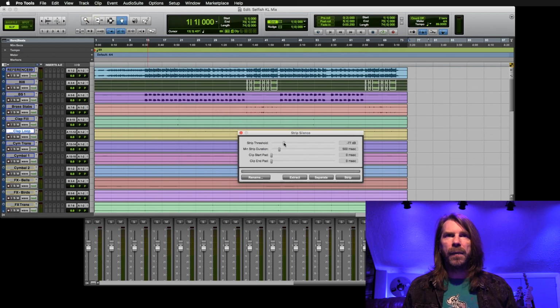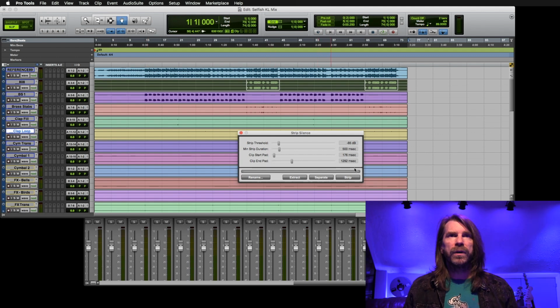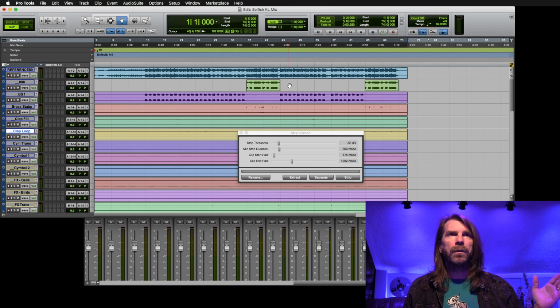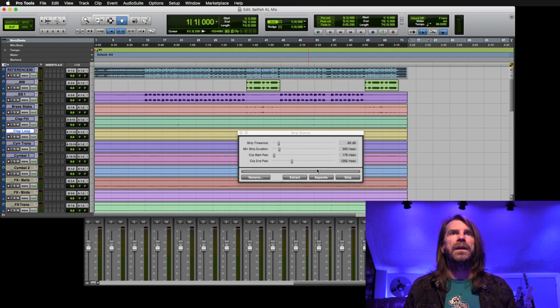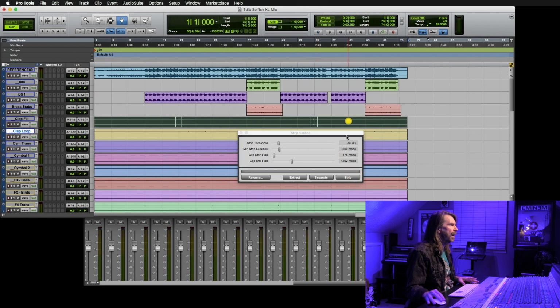So for me, my main strip silence settings are usually a threshold of about -85 or -86. I set up a start pad of maybe 100 to 200 milliseconds, and I usually set an end pad of about 1200. And you can see how much we get rid of there, and you just hit strip, and everything that was silent around those parameters is now gone. And you can go through the entire session and do that for every single track.